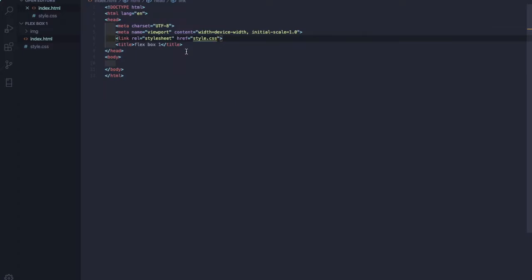Now the first step I'm going to do is go to my HTML to show you exactly how we are going to start building this project. Now I'm in my HTML file. Inside my body tag, that's where we will be spending most of our time. This is where we are going to build our project.